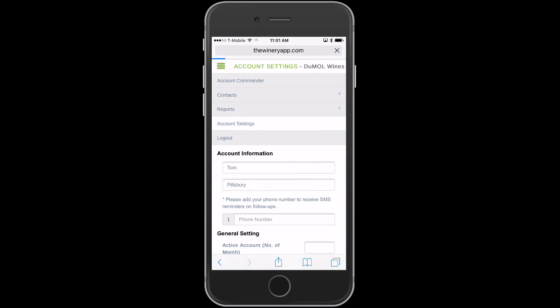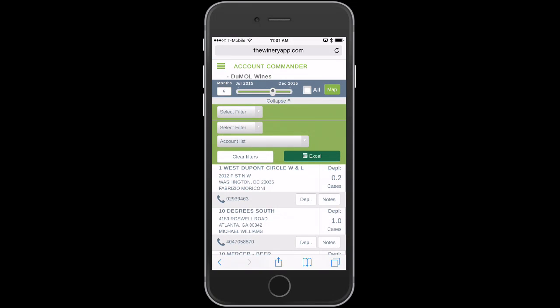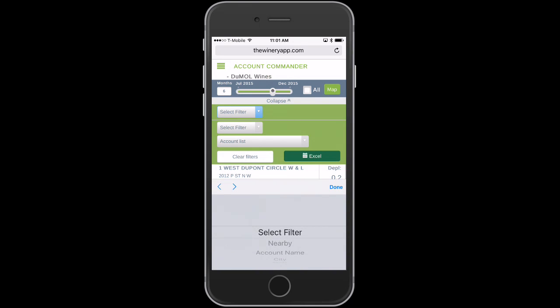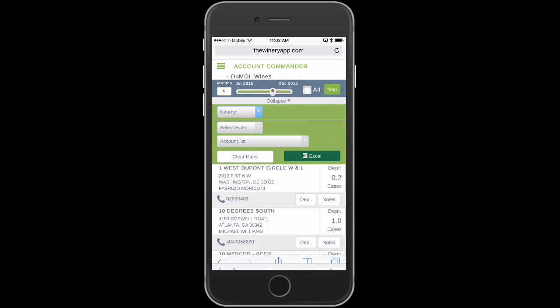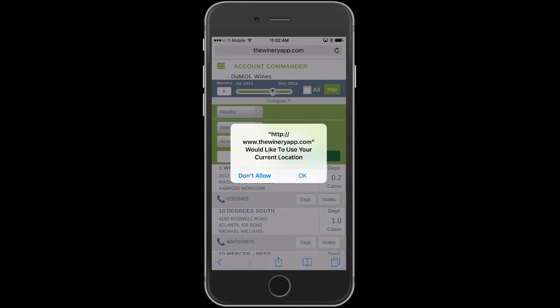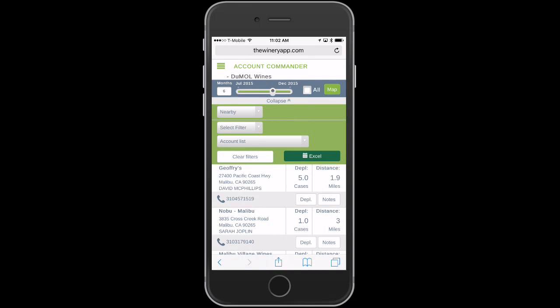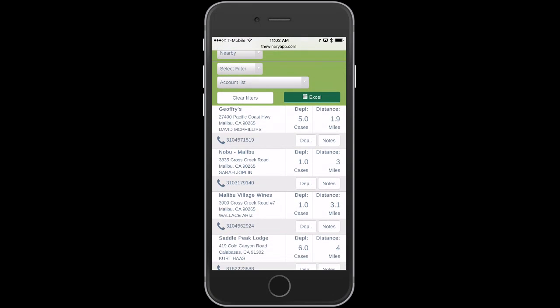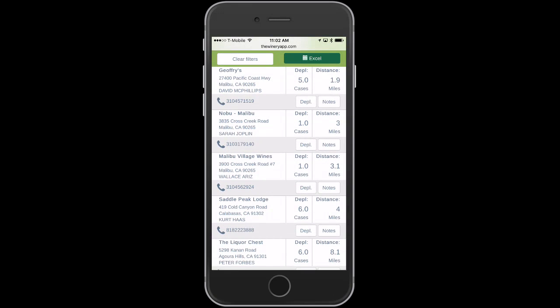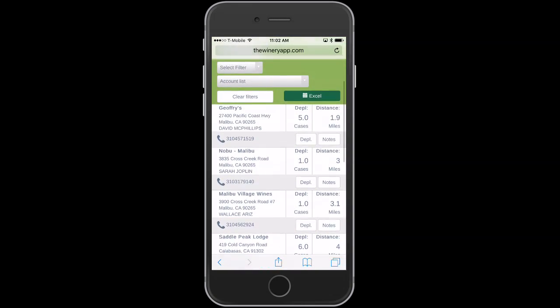I can go back to Account Commander by tapping on Account Commander. I think the most popular feature of this is the nearby, so I'll show that right now. I'm in Southern California on a sales trip, and if I pick nearby from that drop down, it will show us, I'm in the West LA area, so it's going to show us a lot of Malibu restaurants, retail shops.